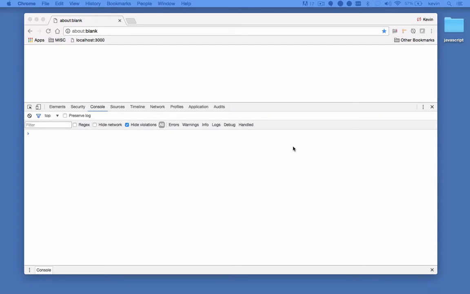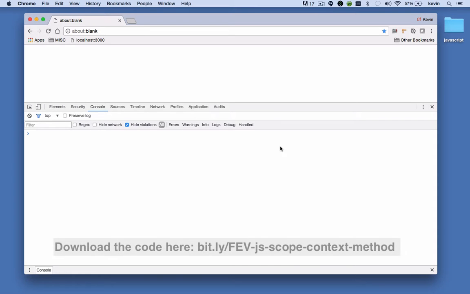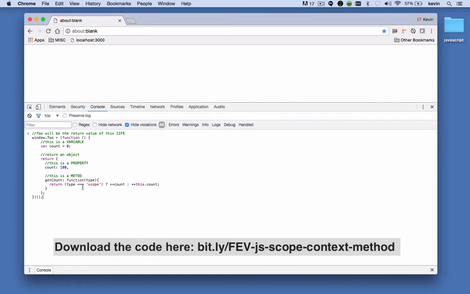In JavaScript, sometimes people get the concepts of scope and context mixed up. They're definitely not the same thing, so let's see if we can clear it up. Here I have an object I'm creating that will be called foo.